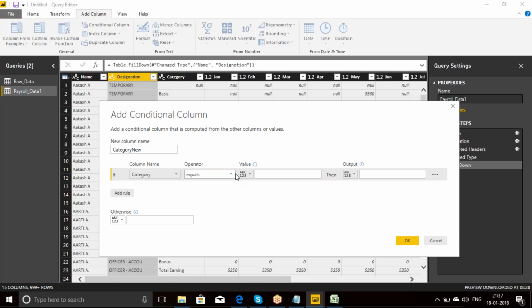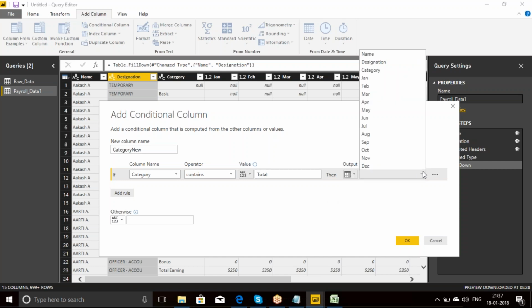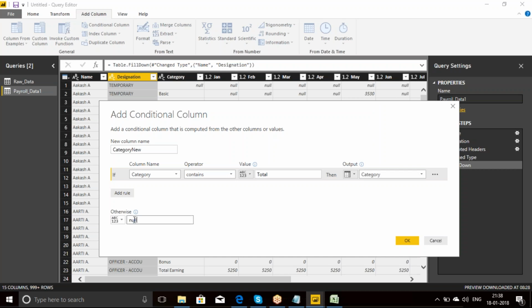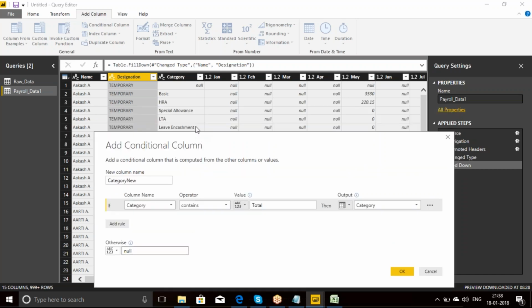If the category contains total, then select the column category. Otherwise, give the null value here. I have a category column here, and if it contains any total value, I want to display the category only. Otherwise, I want to display the null value.